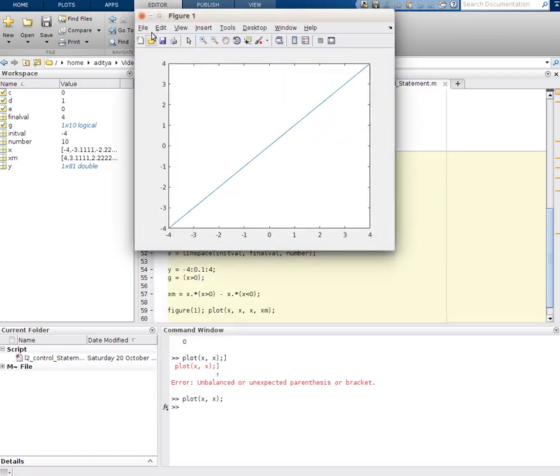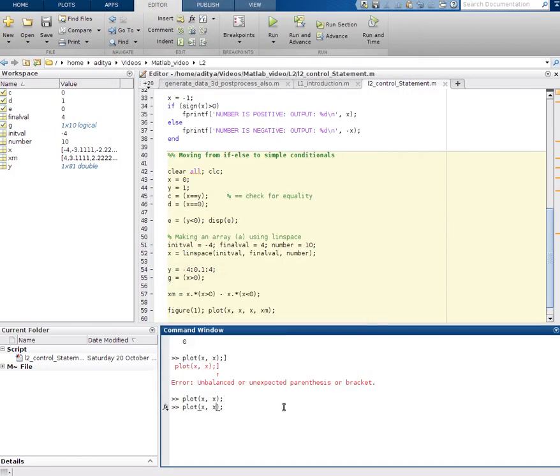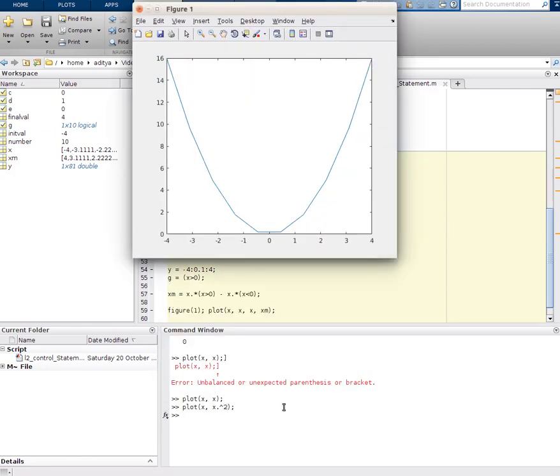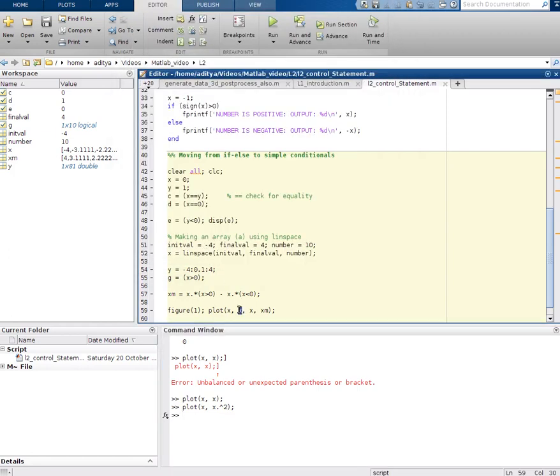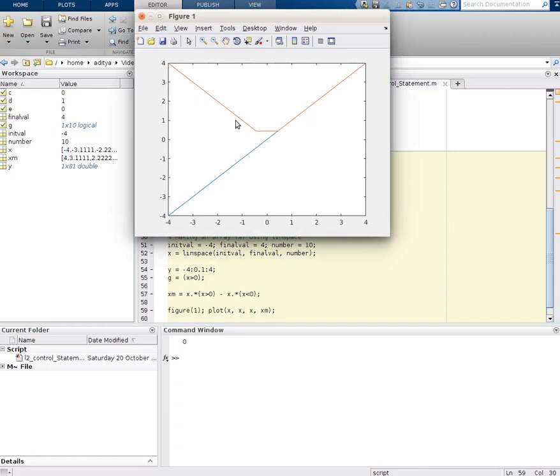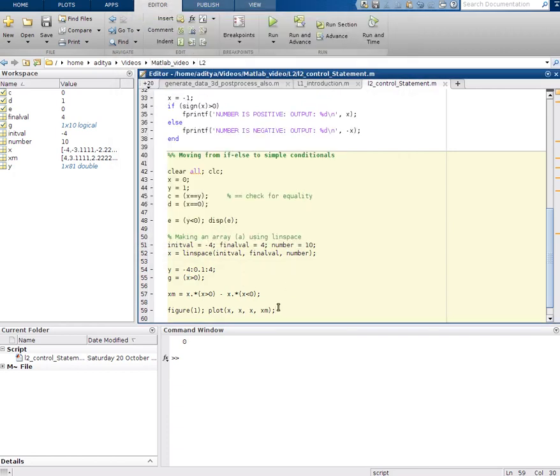One could plot something like this, for example, a parabola and so on. But in this case we wanted to just plot x, because it goes from -4 to +4, and then we again plot x comma xm. So this is one pair of plot, this is the other pair. xm we have found as a function of x, and it takes positive values even for negative values of x. This is how it looks. Anyway, plotting will be covered in more detail later on. So this is how we can apply simple checks.